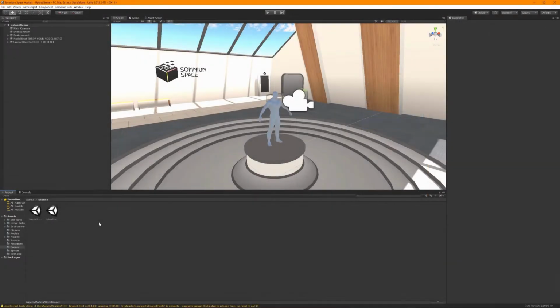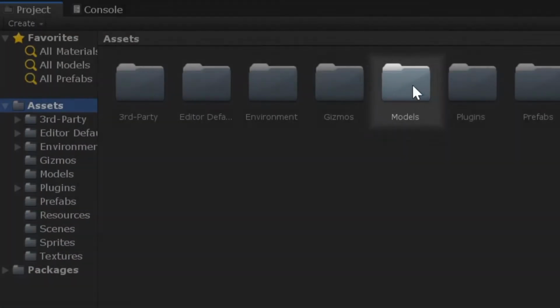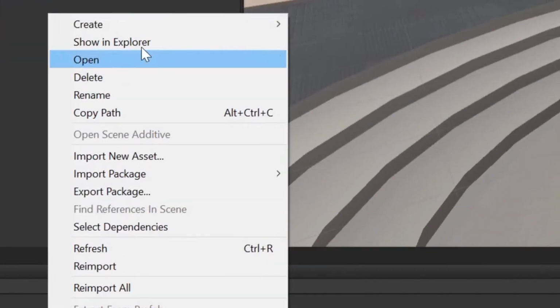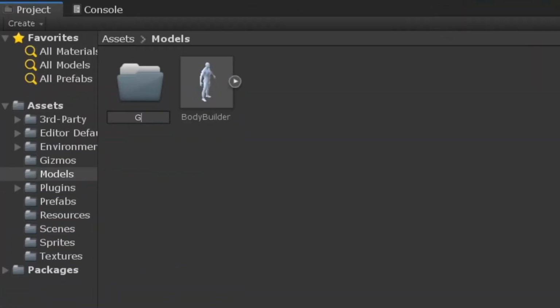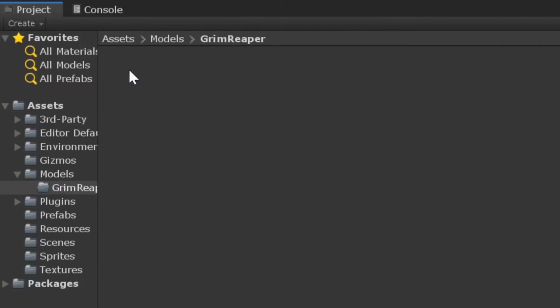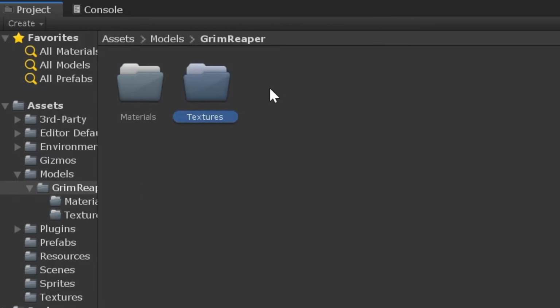Let's go back to Unity. Return to the Assets folder and now enter the Models folder. This is where you should drop your models in. First, right-click and create a new folder that will hold all assets of your model. This isn't required, but it is a good practice to organize all of your files. Enter this new folder and create 2 new folders, Materials and Textures. Again, this is for organization purposes.